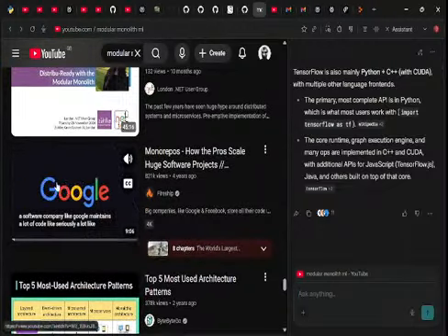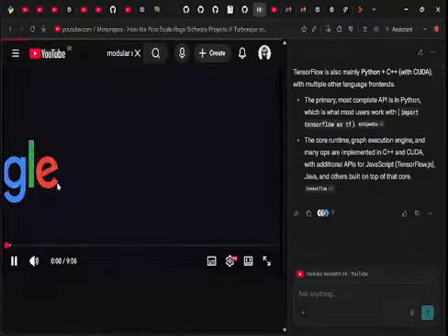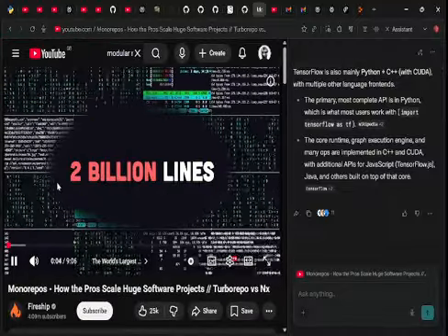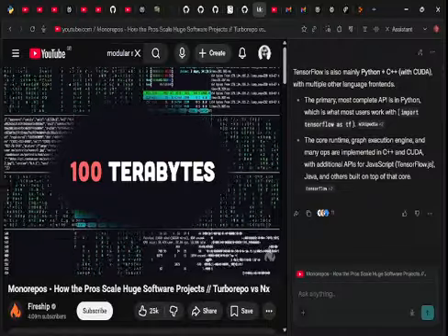A software company like Google maintains a lot of code. Like seriously, a lot. Like over 2 billion lines of code and nearly 100 terabytes of data to go along with it. It's a scale that's hard to even comprehend.